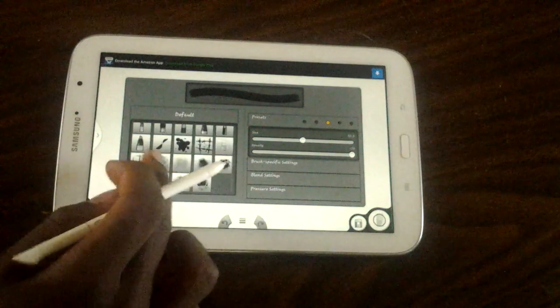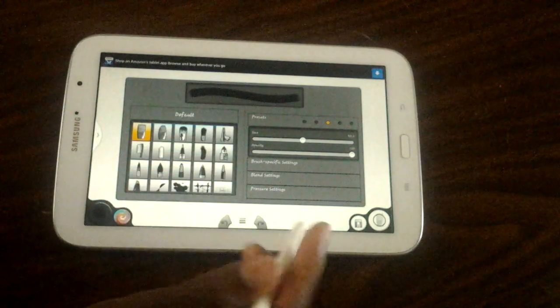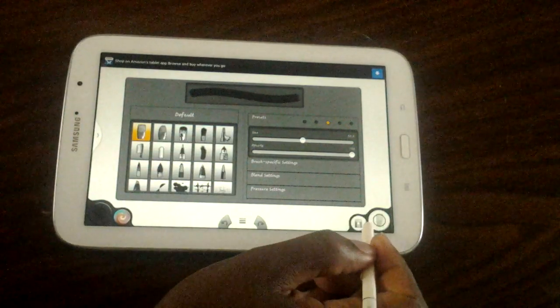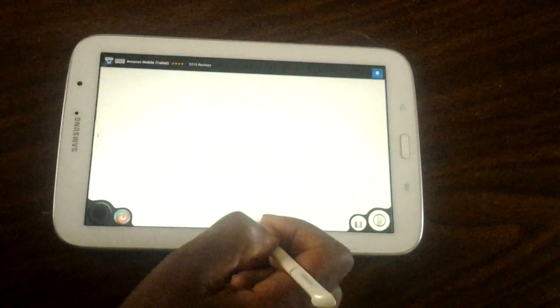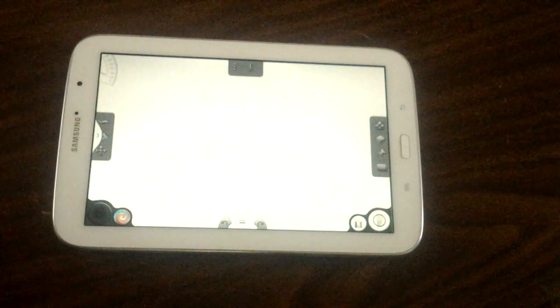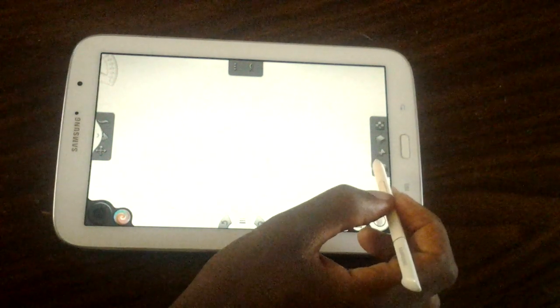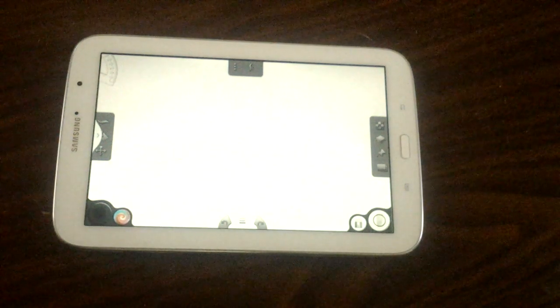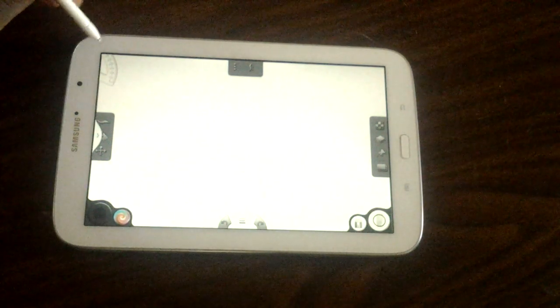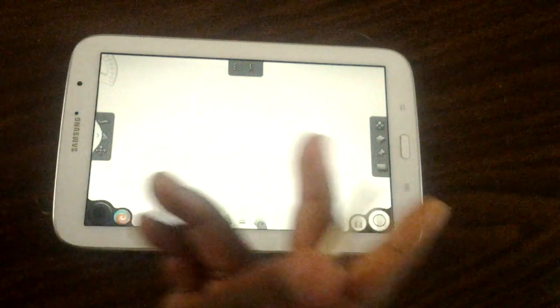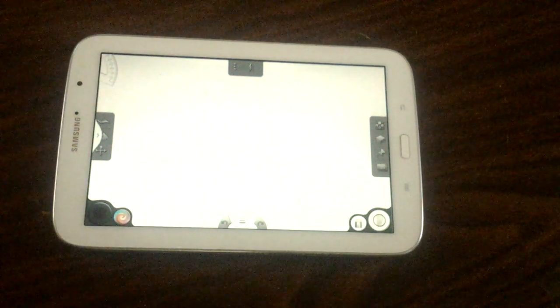But I still kind of like the way Sketchbook is laid out. Now this is really simple. I'm pretty sure this is an update from the last time that I actually opened it. Now they have some really good tools here. I mean, they just have some really good tools.